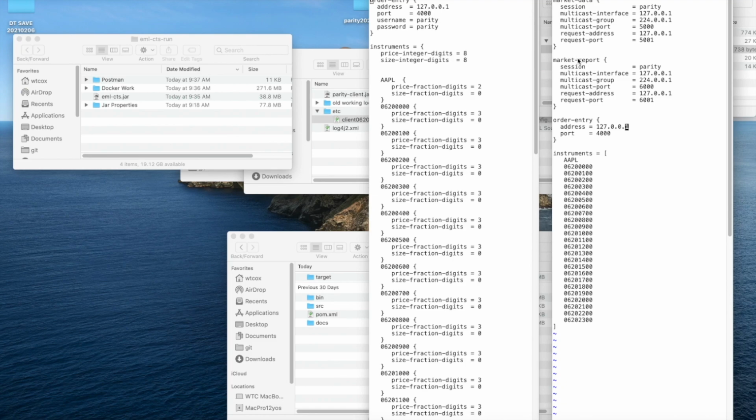So there are two other configurations here. This is a JSON file, by the way. Market data, market report. This enables a stock ticker and certain market reports. We don't use those. So let's hop back to the client.